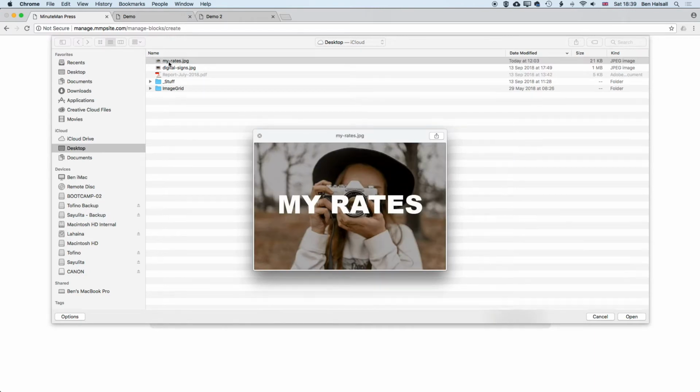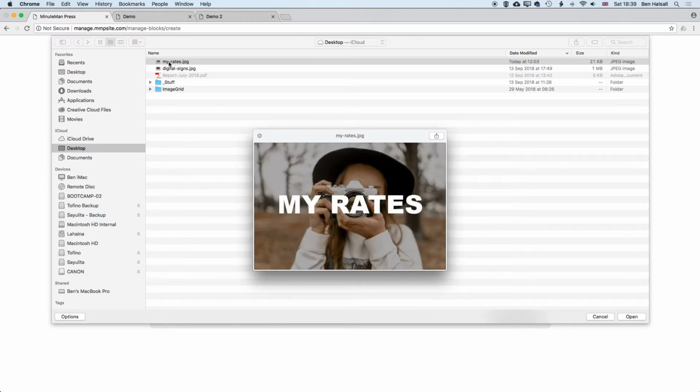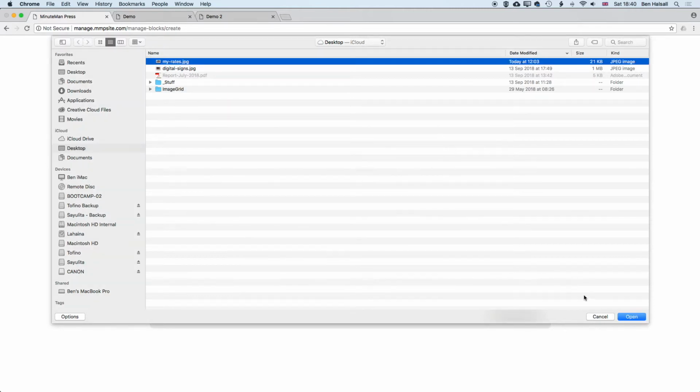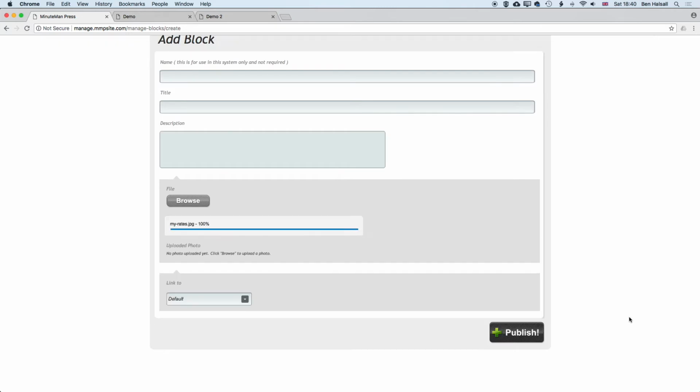This is the key here really with the image blocks, that you need to design everything for those blocks before you actually use them on your websites. So making sure each of the 4 blocks that you're going to use matches in size in pixels for the width and height, and then also keeping the design consistent between those blocks. So we'll open this up and it will quickly upload to the site, and then we'll type in the name here for this, My Rates.